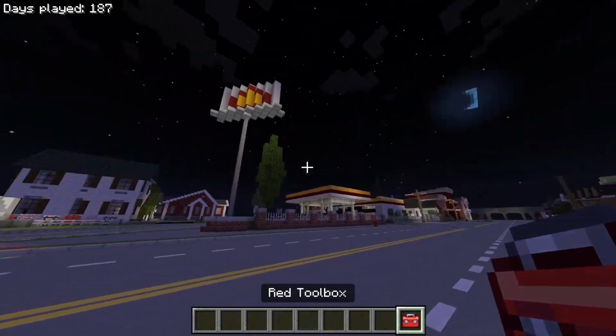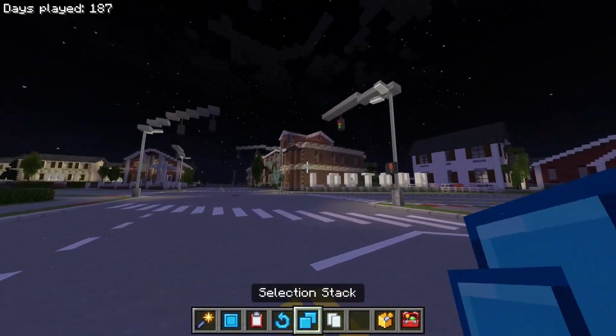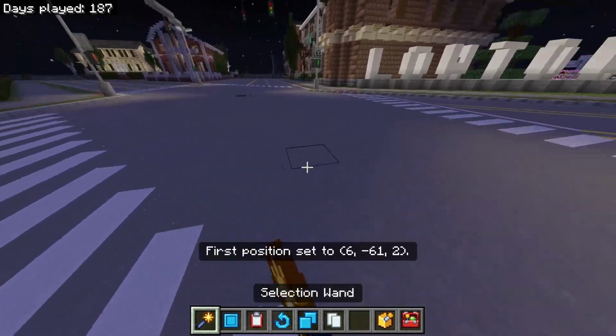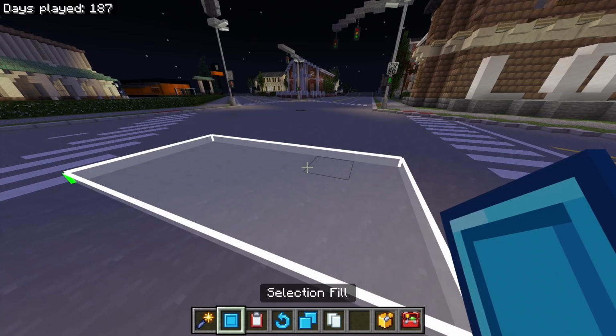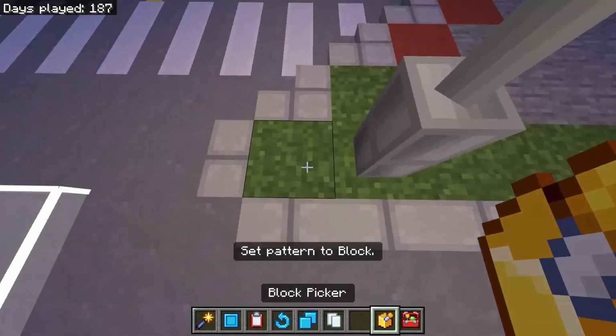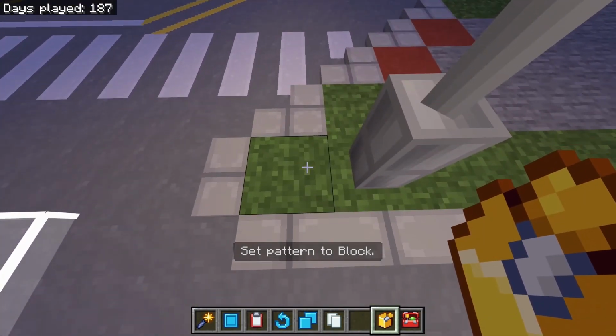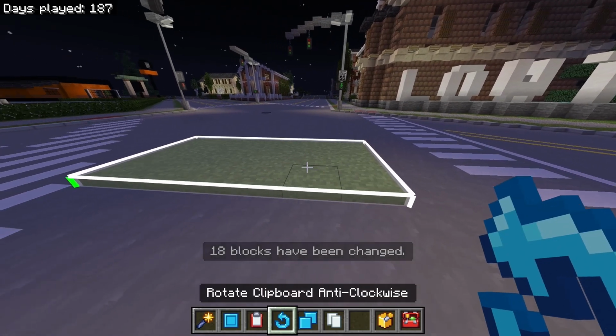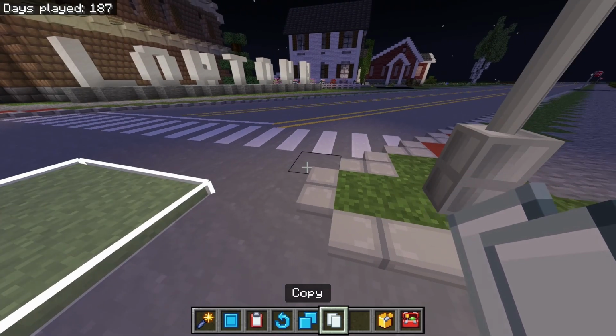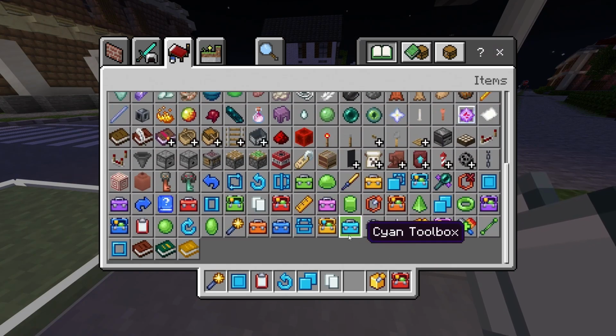Essentially, you get these toolboxes. You can open them, and you got all sorts of tools inside. You got your selection here. Maybe I want to... You gotta pick a block. So this picks a block, and I can fill it in. Pretty cool. So it's really just essentially WorldEdit.